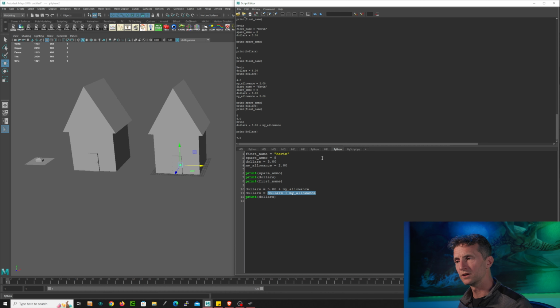Well, at this point, what is the value of dollars? This is a trick question, okay, because there's some trickery that went on. Let's go back in time. Dollars is 5 here. That's what we set it to initially. Then we printed it.